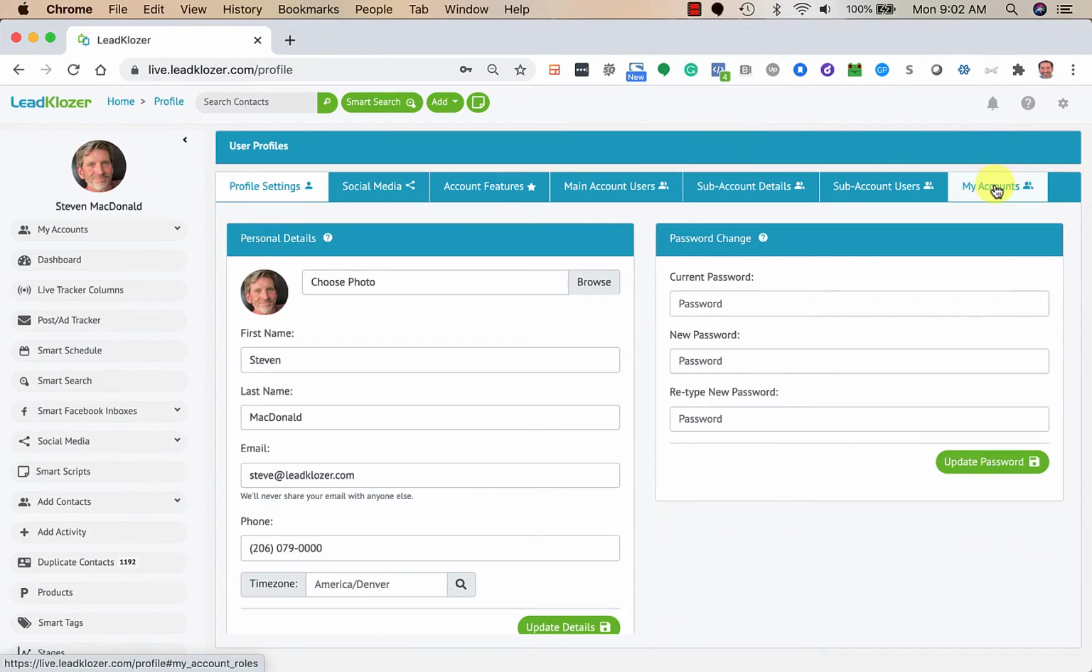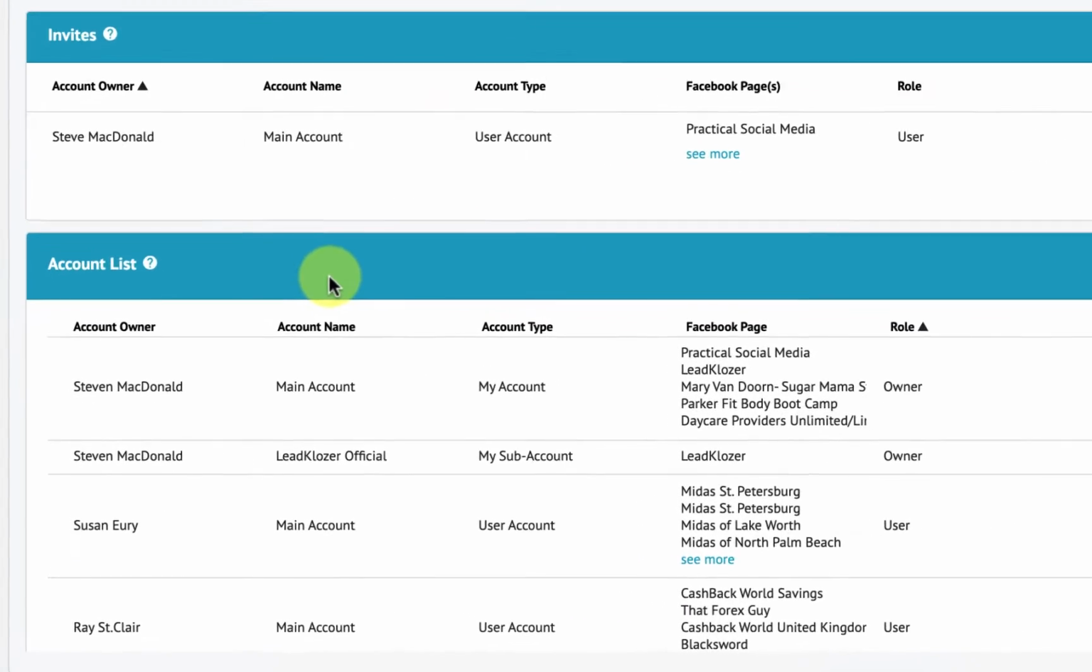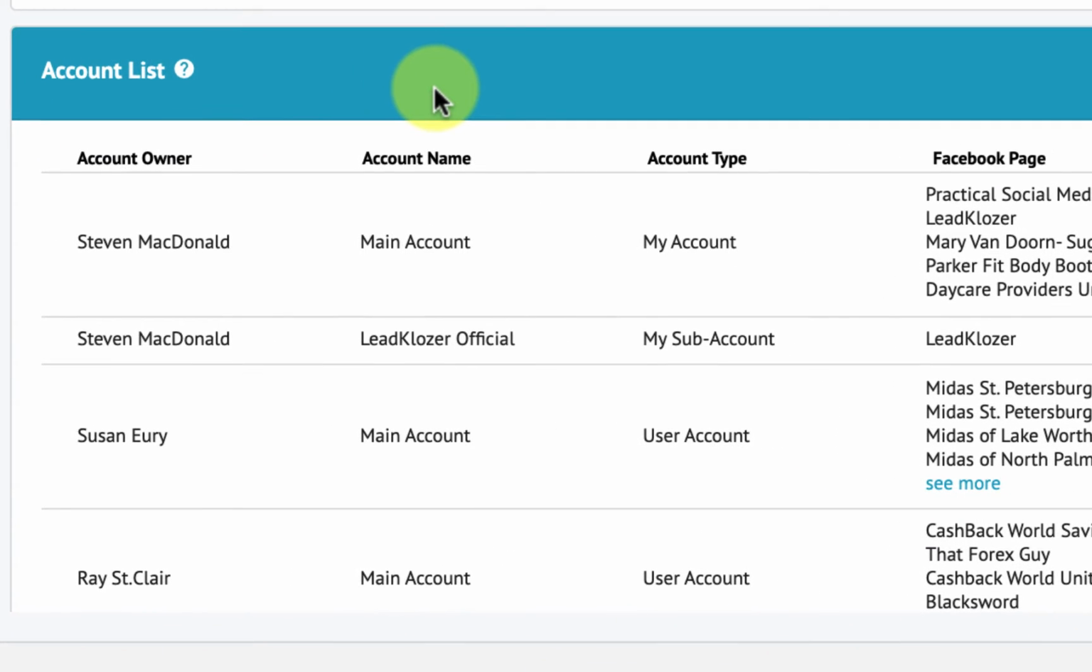So let's come back over here, and what it's going to show for all of my accounts, where I have invites to any kind of an account, and then where I actually have accounts. And there are three different kinds of accounts. There is a main account. So this is the account that you're going to log into, and then if you have the ability to have sub-accounts, this is where you manage it all from your main account. And then you can add sub-accounts.